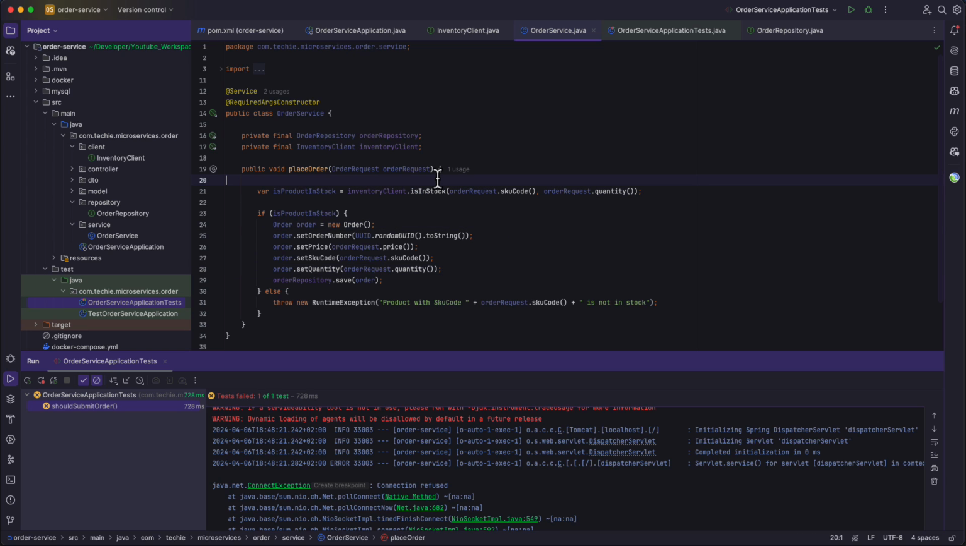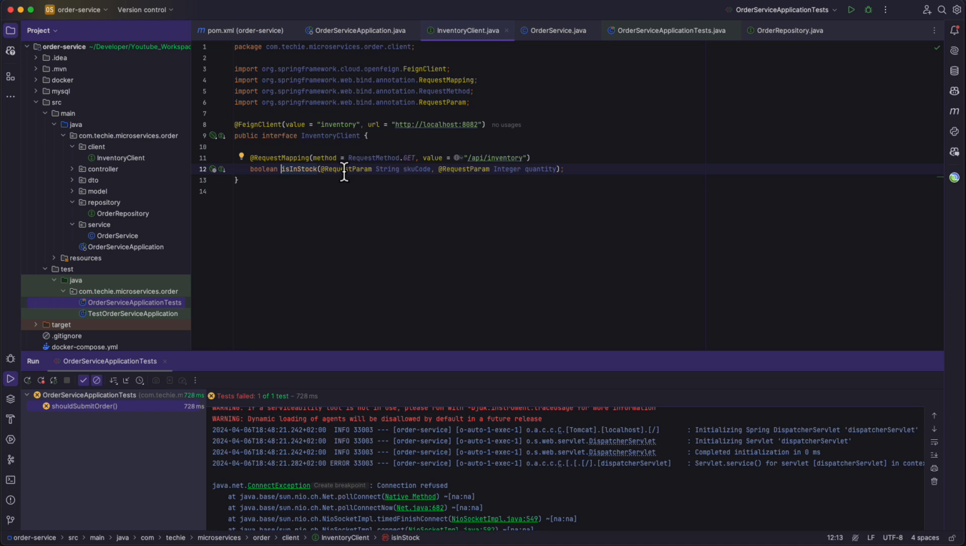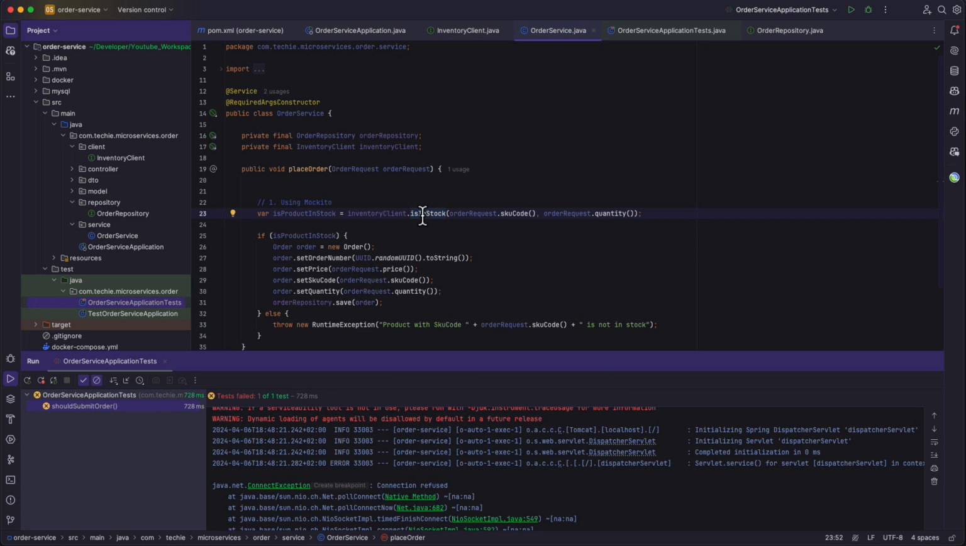We can do that in two ways. The first way is using a mocking library called Mockito. What Mockito will do is mock out the interaction to this method. So instead of calling the method in the inventory client directly, it will just provide a mock response, and then we can use this mock response to run our tests.